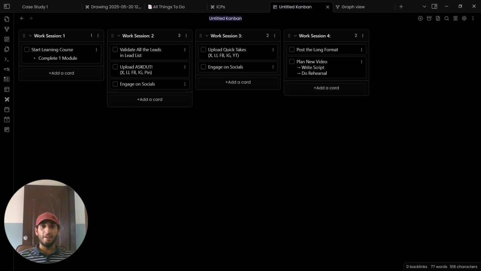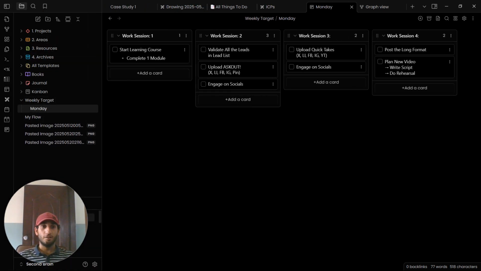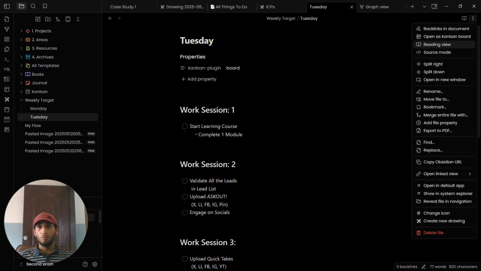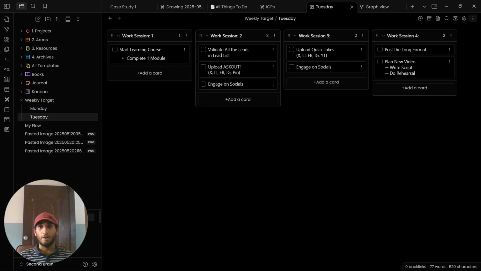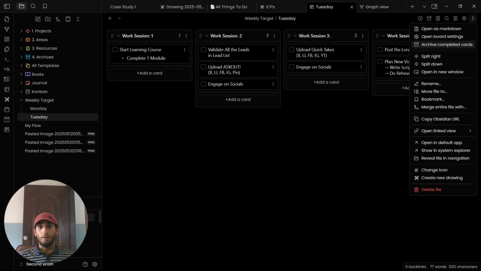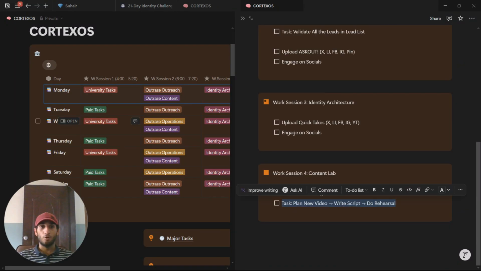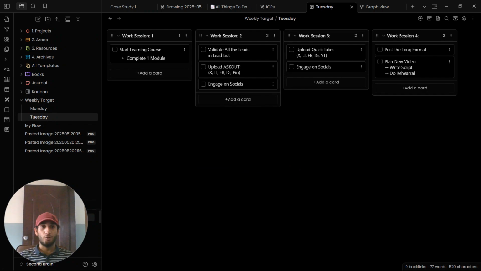We are going to rename this Kanban to Monday. Okay. And as we come to this section right here, weekly target, on Monday we are going to see this. Now I'm going to make a copy of this and name it Tuesday. And in source mode right here, we can change and alter the tasks right away. Okay, my Tuesday tasks, I'm going to add them right here. So this is a simple way you can do this.